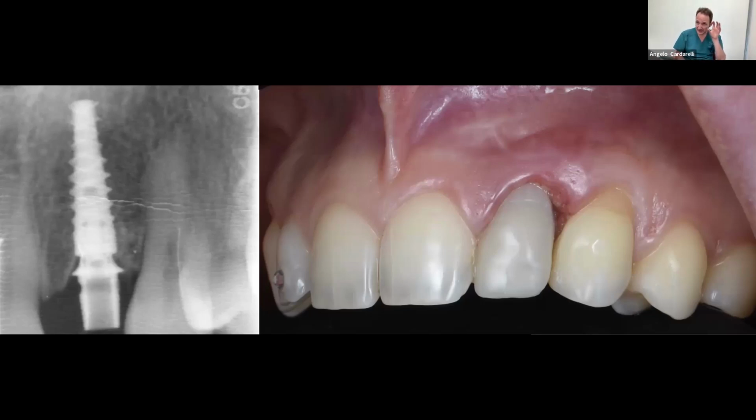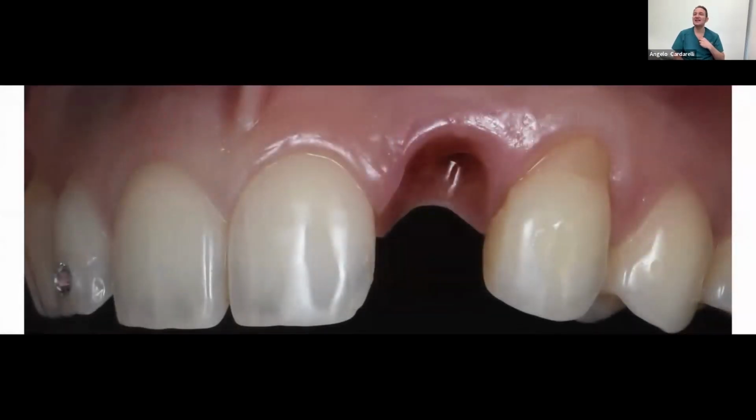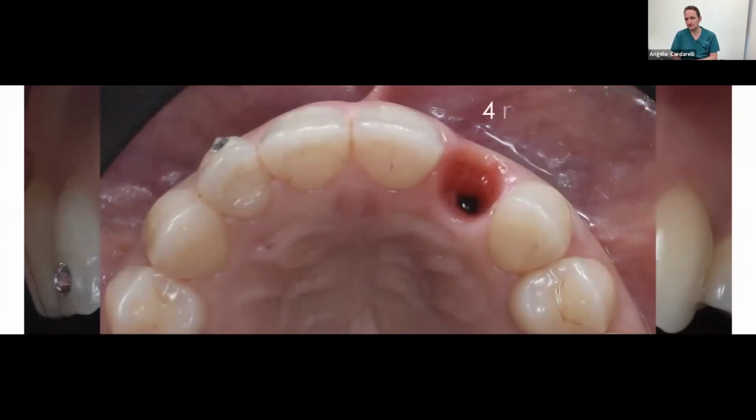And this is the T-base with the temporary crown with the immediate restoration. Only 2 days later, okay? Then we can wait and have a look at the healing 4 months later.